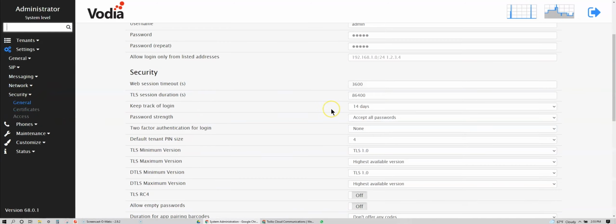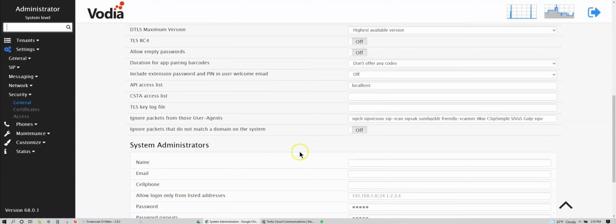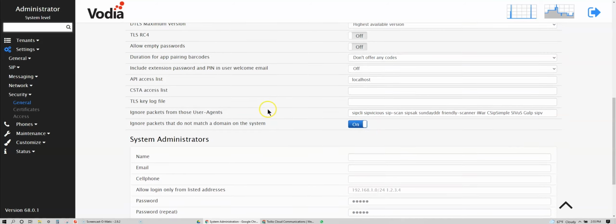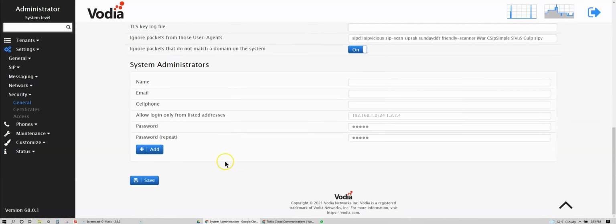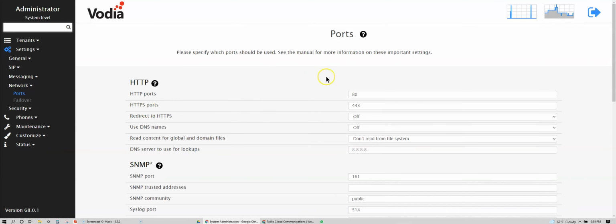So next thing I'm going to do is you want to go to Settings and Security General. I'm going to scroll down all the way to Ignore Packets that do not match a domain on the system. And we're going to turn this on. Basically, anything that comes into the PBX that does not have the domain name that I've created there would be totally ignored.